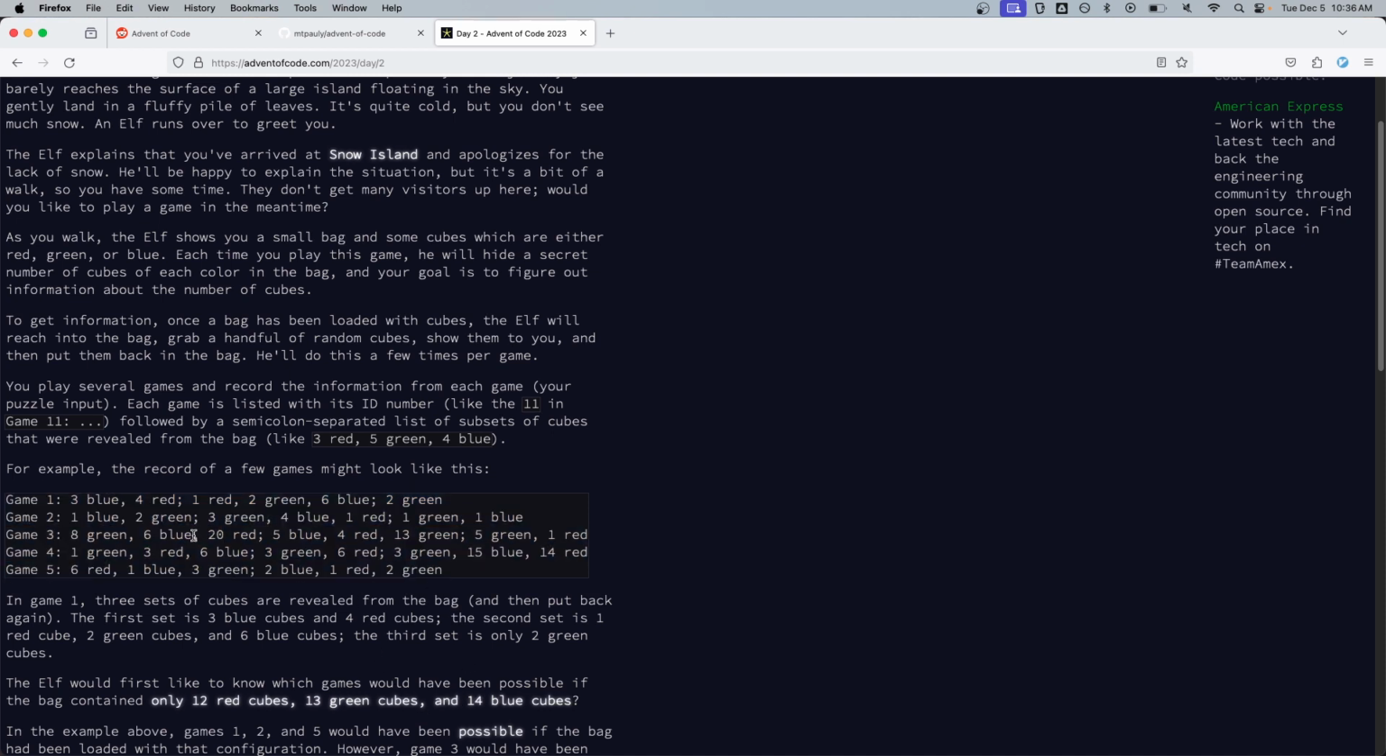But for this example, game 3, you can see that in this first round, we draw 20 red cubes, so this would not be possible if there were only 12. All right, let's look at how to code this up.